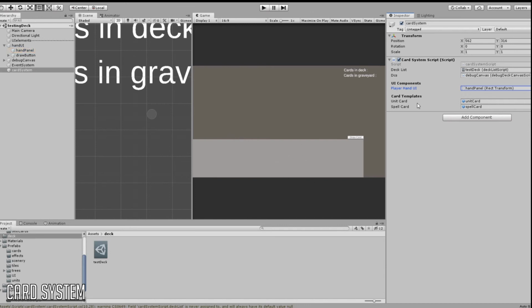And we have 2 things which are really important, which is the card templates. We have the unit card and the spell card. And if you recall from our previous scene, these are the things that essentially are our templates, the unit card and the spell card. And we're going to be picking which one we need to instantiate based on the card that we drew. So let's actually jump back into VS Code.